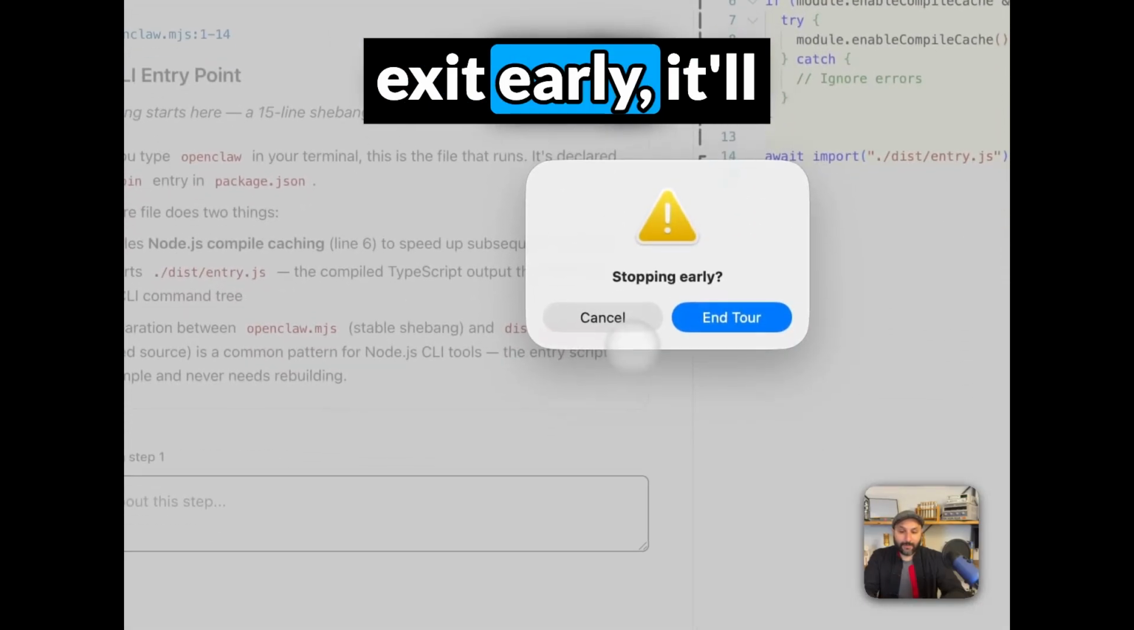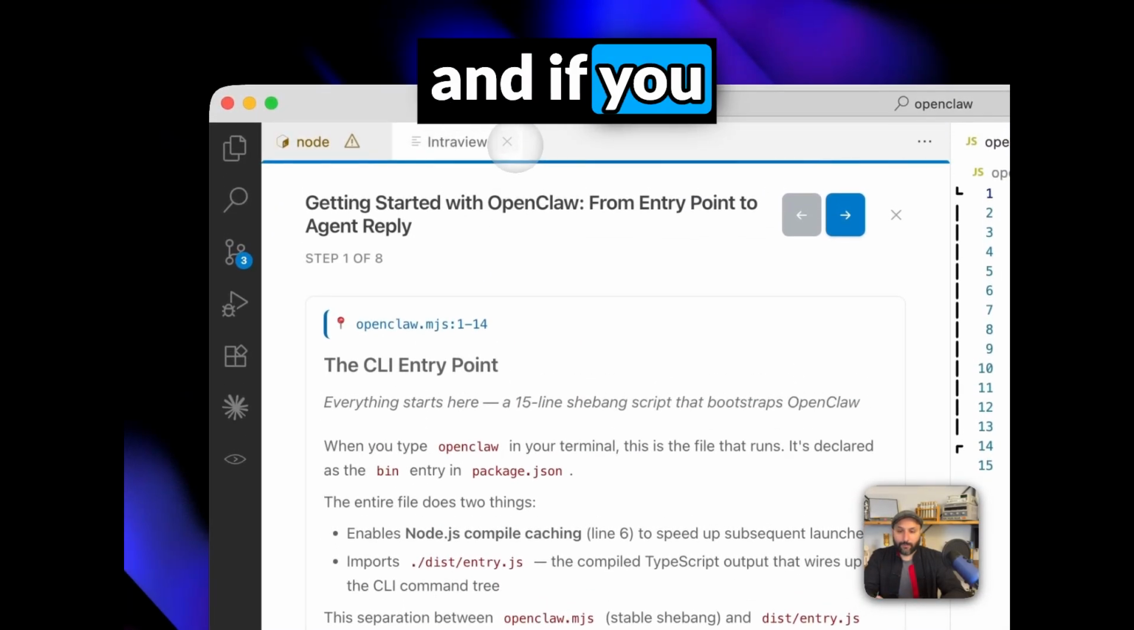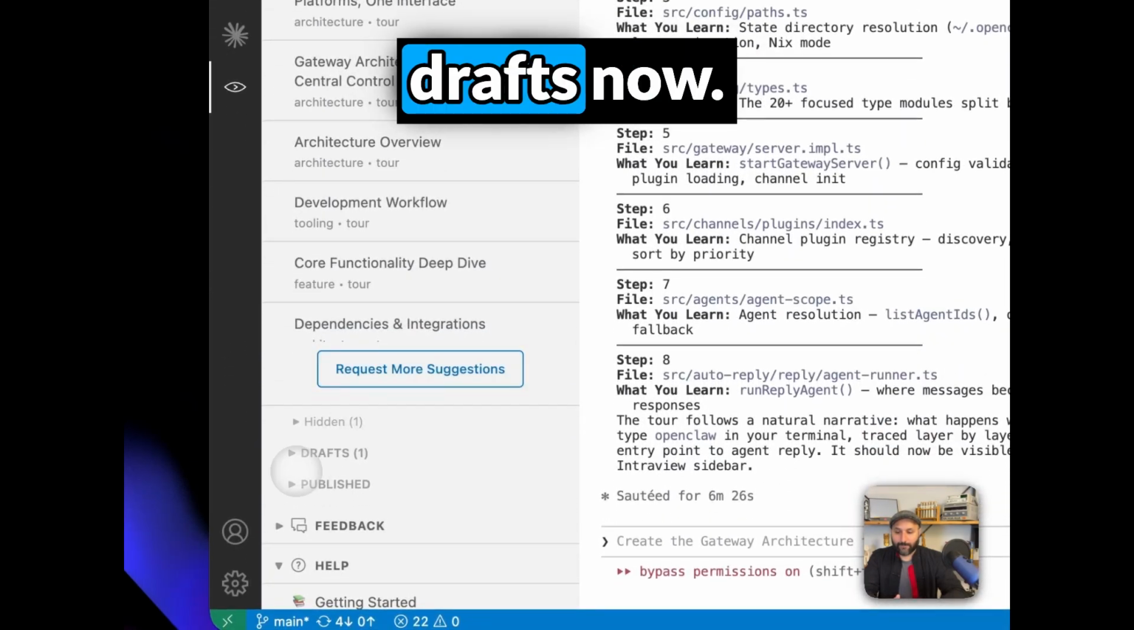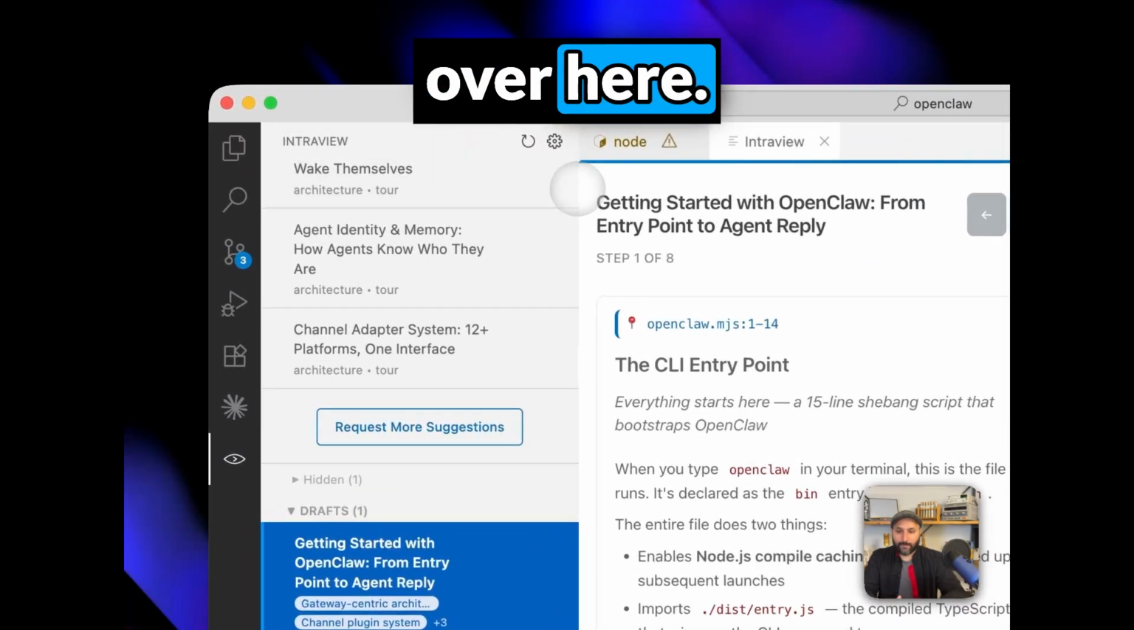If you try to exit early, it'll give you a warning, and if you end, you can always reopen it. And if you close it, you can always reopen it from over here. This one will be in our drafts now. So there we go. We can open it again from over here.